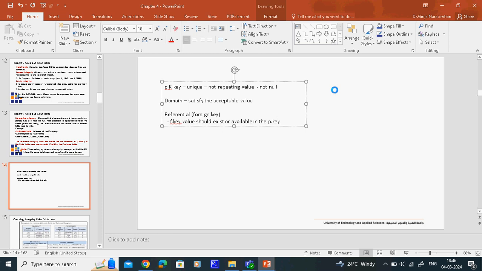The data type should be the same. These are the major two points, correct? Null is accepted, and repetition is no problem. It is not unique, correct or no? There is no need to be unique. No uniqueness is needed. So these are the conditions.